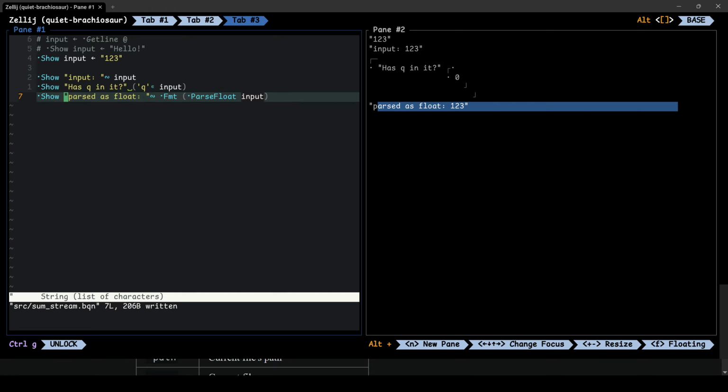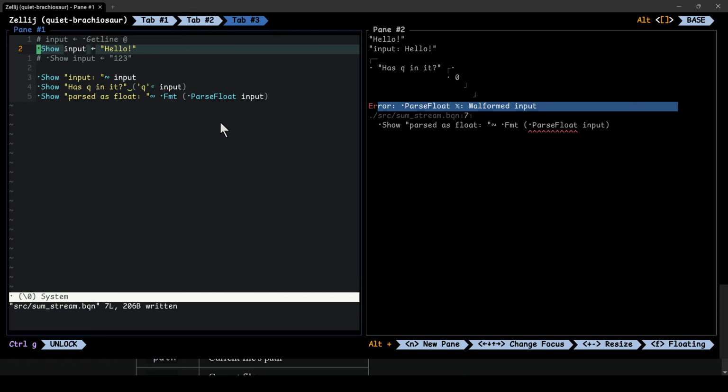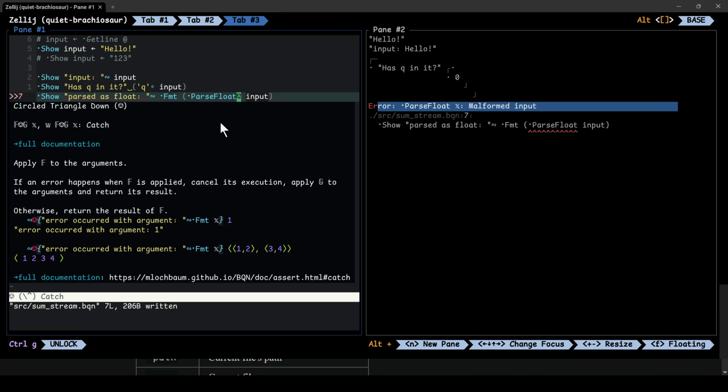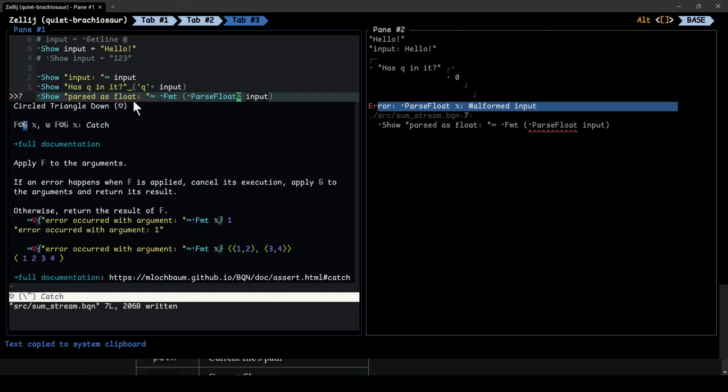Okay. But like I said, if we don't have hello, we've got to catch it. We need a little error handling, and that's this weird looking character. We'll find it. It's a weird thick one. This one, there's a triangle catch. So it basically runs something, and if it doesn't, it just does the F thing, I believe, right? No, it's the opposite. It runs a function F, and then if it fails, it does G. I'm pretty sure.